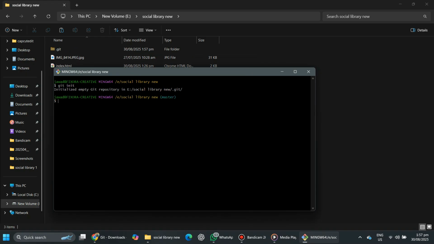Then, add all your project files with git add. Next, commit the changes with a message. For example, git commit -m "my first upload". This message helps you keep track of what changes you're uploading.